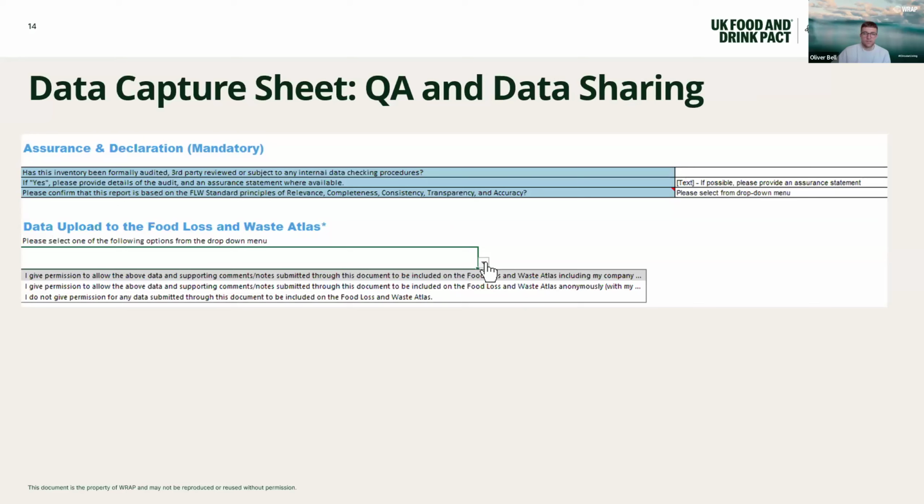So next we have the assurance and declaration section. Again, this is a small section just asking whether you've formally audited your report inventory and if it's been subject to any internal data check-in. It also asks that the report is based on the Food Loss and Waste Standard principles, with more information on this in the Excel spreadsheet. And there's also a final question asking for permissions around your data being uploaded to the Food Loss and Waste Atlas.